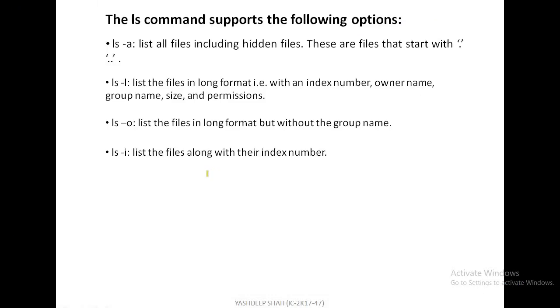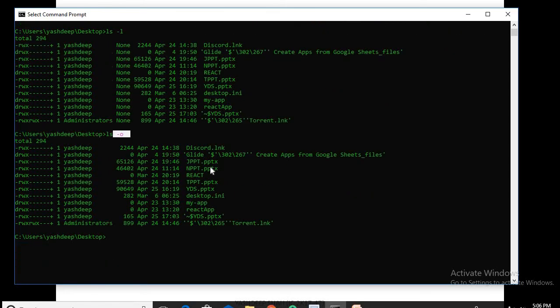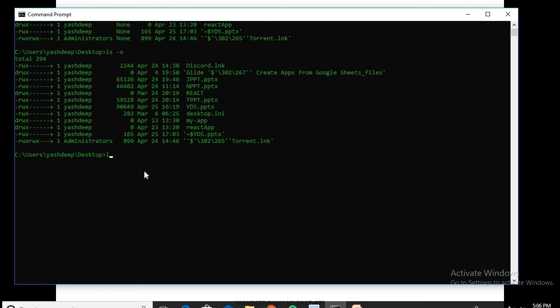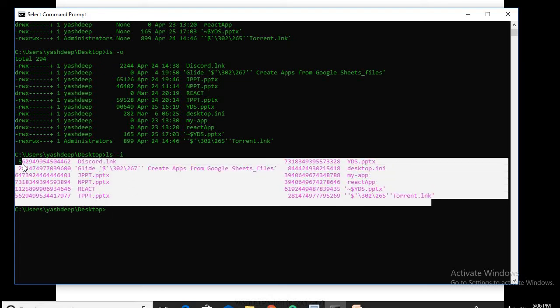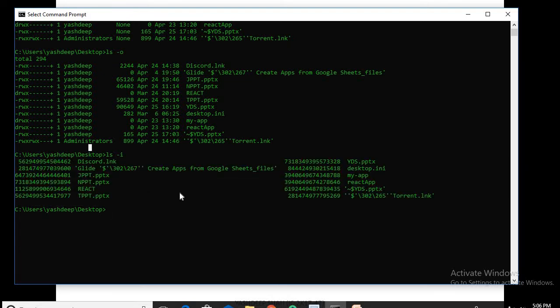Now the next option, ls space -i. It will list the files along with their index numbers. It is the index number at which our file is present on the hard disk. So here it is the index number and the name of the file. It is this output for all the files that are present in our desktop directory.